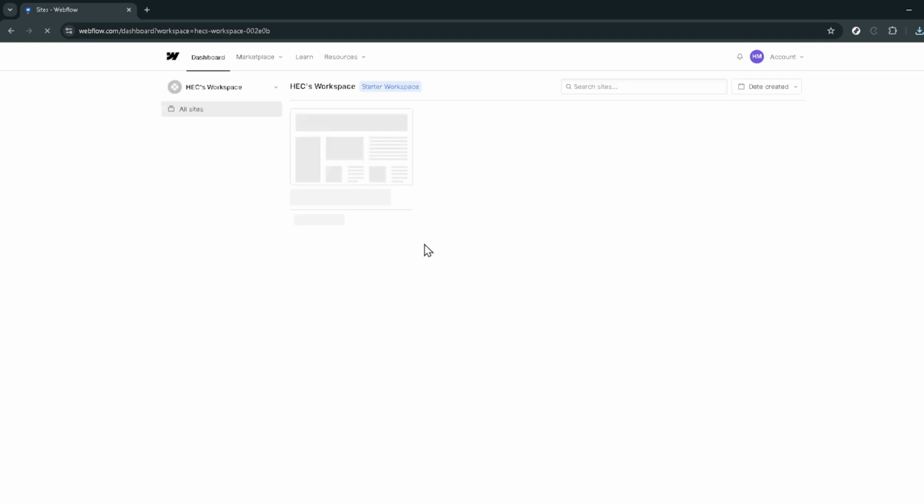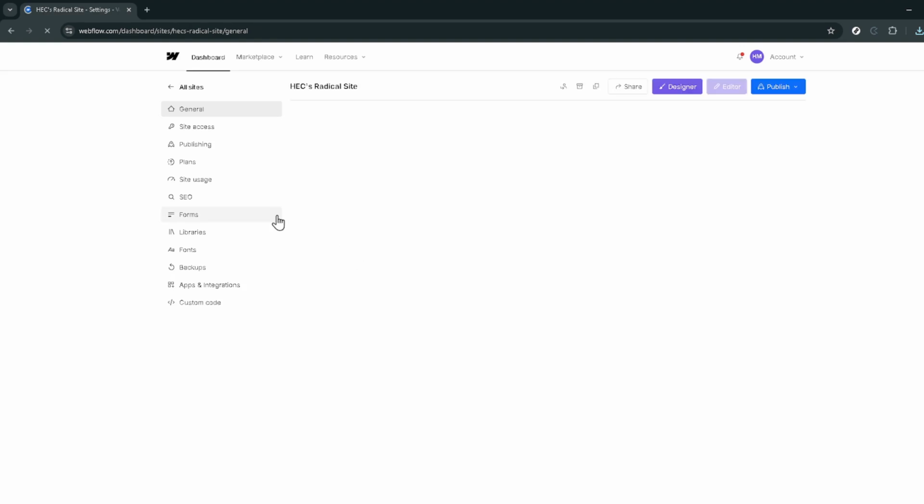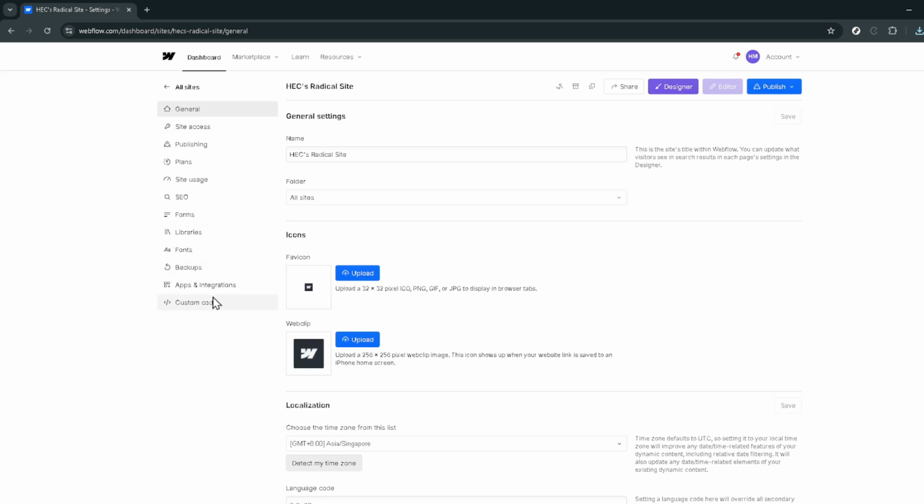Once you've identified the right project, look for the three dots that represent the More Options menu of your site. Clicking on this will bring up a context menu with several options. Proceed by selecting Settings from this menu. This will take you to a comprehensive settings panel for your site, where you can adjust various parameters to suit your needs and preferences. Now, for the part we're here for.